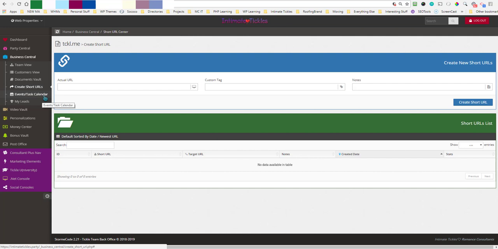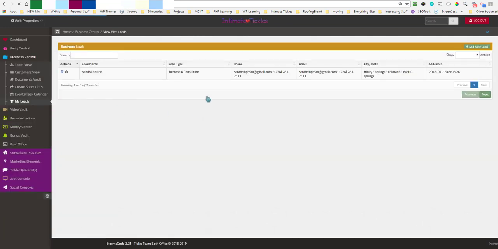You've got your events calendar, which is the same calendar that's on the dashboard, but instead of automatically putting your parties on the calendar, you can put events and tasks on that calendar also. And your My Leads section will list all the leads that you get from any of your specific websites. Anytime someone fills out a form at your actual website, those leads are going to come in here for you.